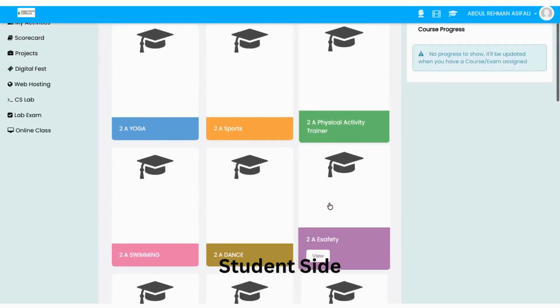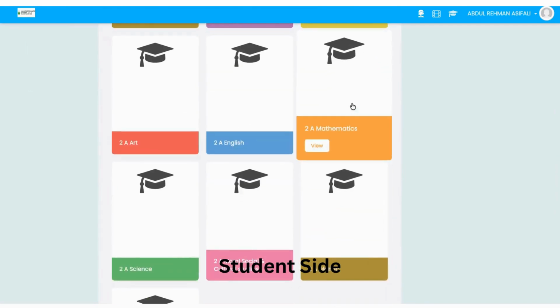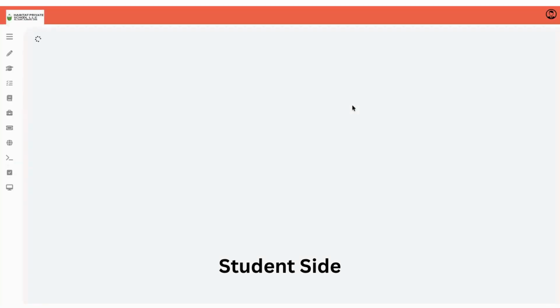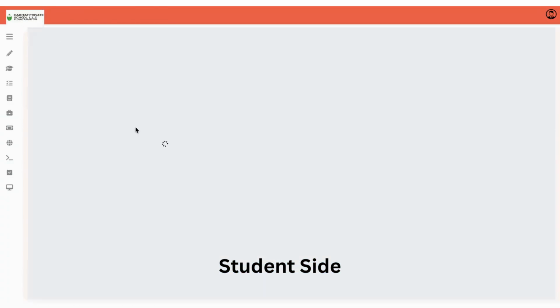The materials you share will be visible to students in the same way on their LMS platform. Students can open the materials, view them, and attend the resources from their side.